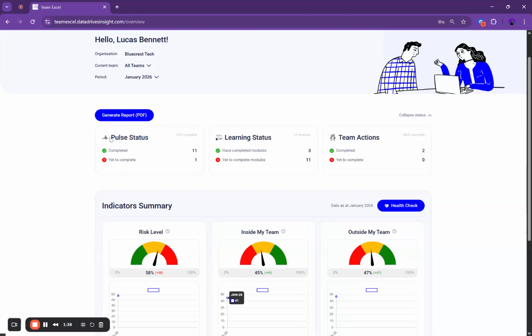Here you can see there are some top stats: pulse status, learning status, and team actions. In pulse status, you can see a 92% completion rate, which is a collective for the whole of the organization as all teams are selected up on top. And it also gives us a number of people. 11 people have completed this pulse, and one person is yet to complete, and now the pulse has been closed, so this one person cannot complete the pulse for January 2026, but the stats remain the same.